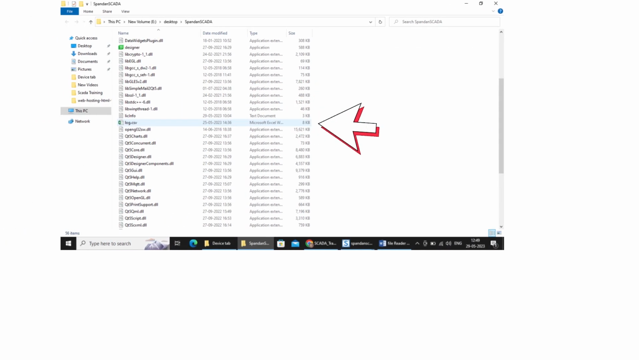To create a log.csv file in the installation folder of Spandan SCADA, you can follow these general steps. 1. Determine the installation folder. Find the directory where Spandan SCADA is installed on your system. This location may vary depending on the operating system and installation settings. 2. Access the installation folder. Open the File Explorer or terminal and navigate to the installation directory of Spandan SCADA.